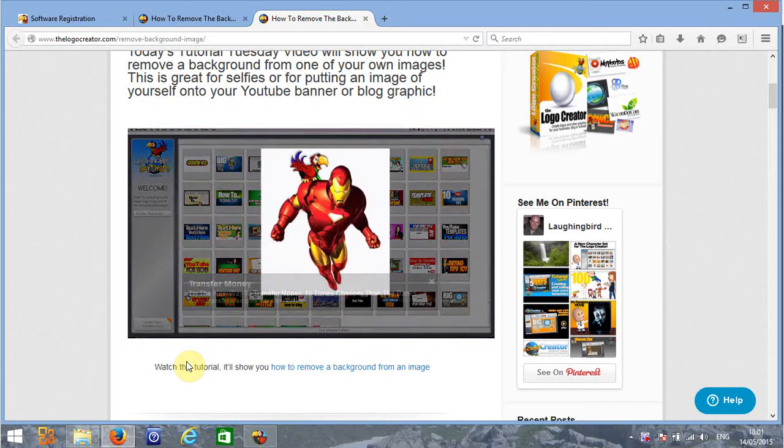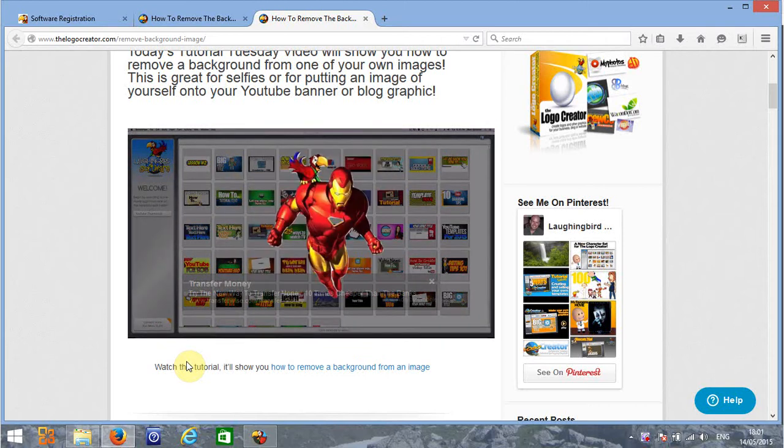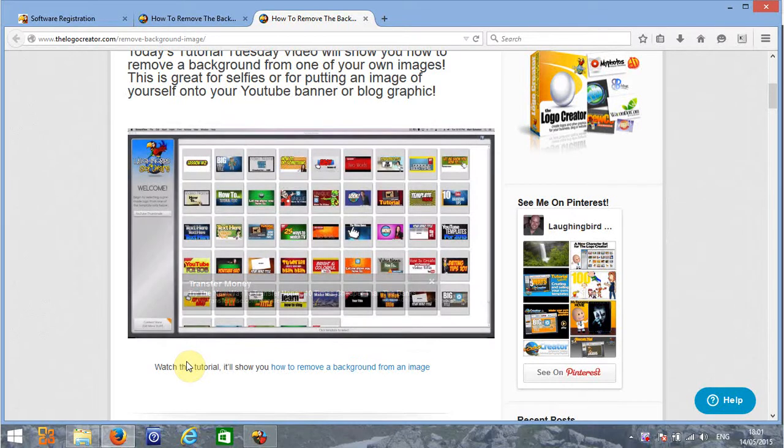Today I'm going to show you a few cool ways to remove the background from an image. Removing a background is important, and it's also kind of fun. So let me show you 3 tools that I use to remove the backgrounds from my images.